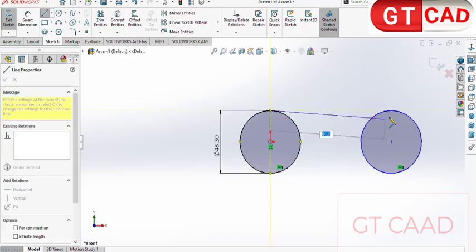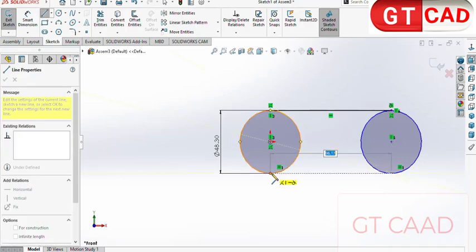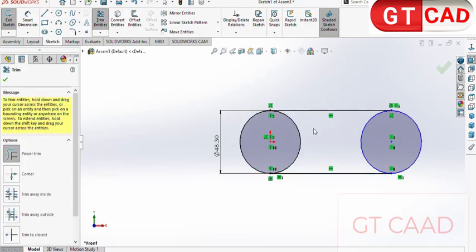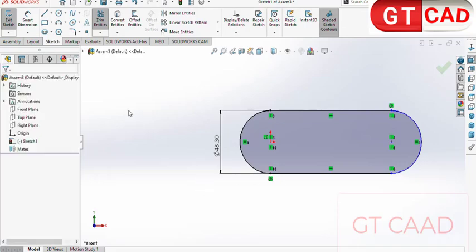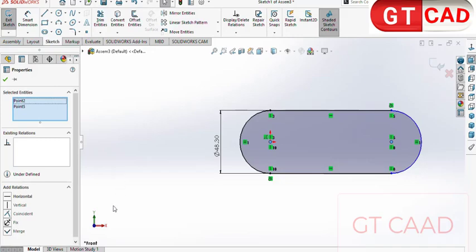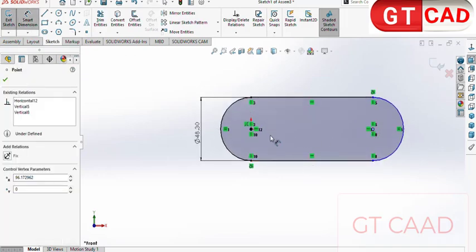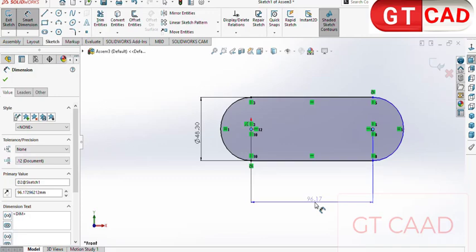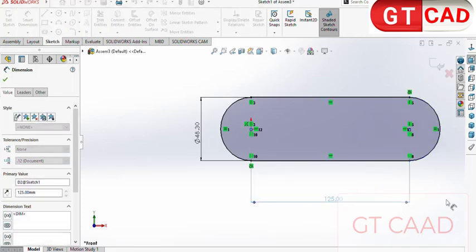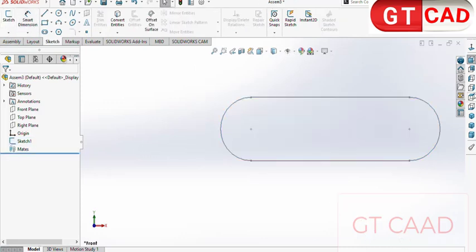Connect two circles with a line on the up and down side. Okay, delete or trim the extra line, and also we need to make a relation for the center of the circles. Okay, we need to define the offset of our centers as 125. Okay, hide the relations here. Now I got it, it's a fully defined sketch.